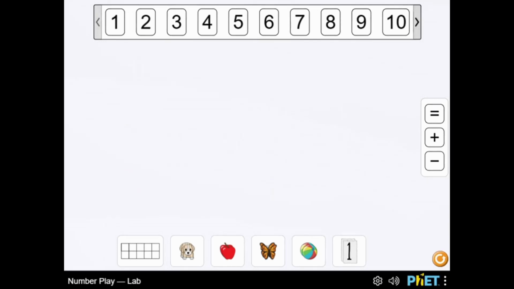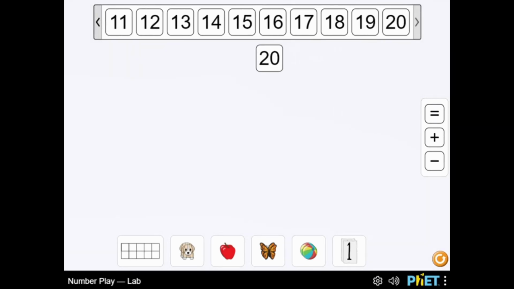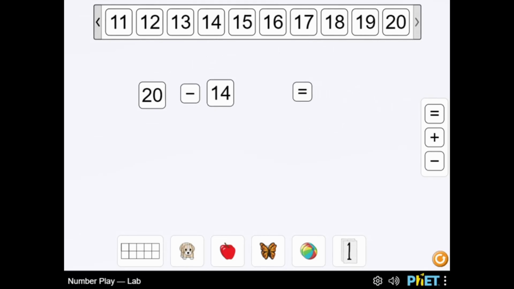Learn more about math in this PhET simulation. Reset the simulator to try different settings to learn more about math.